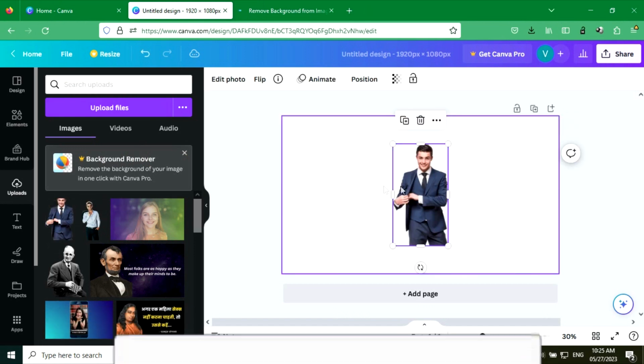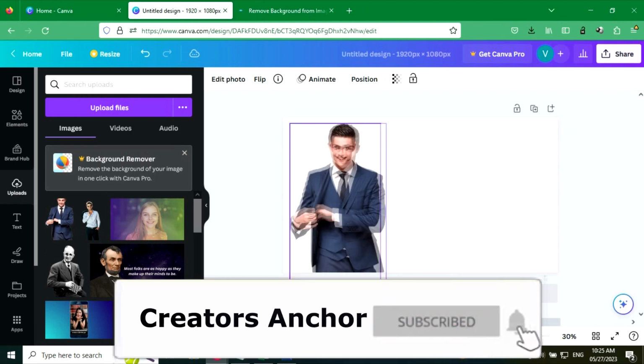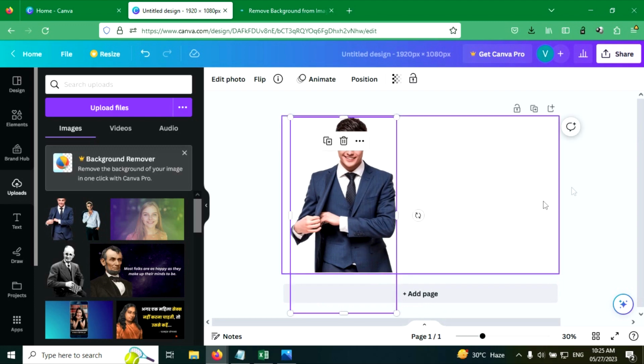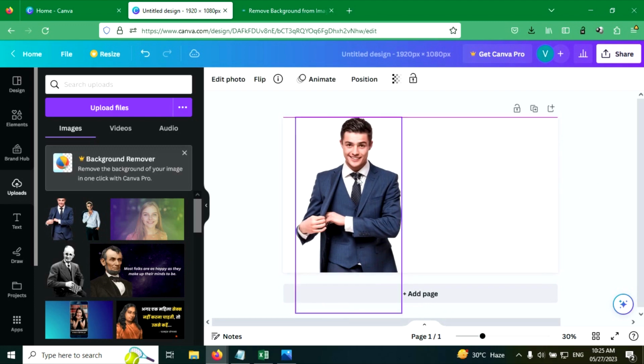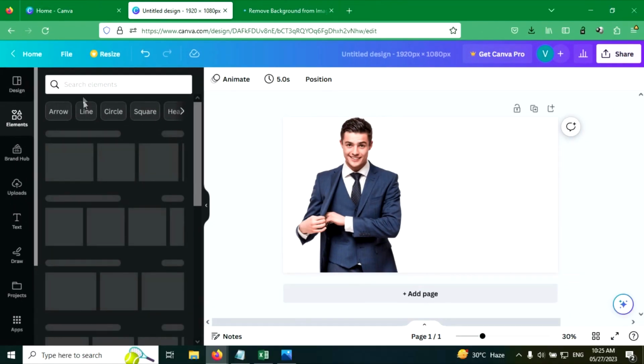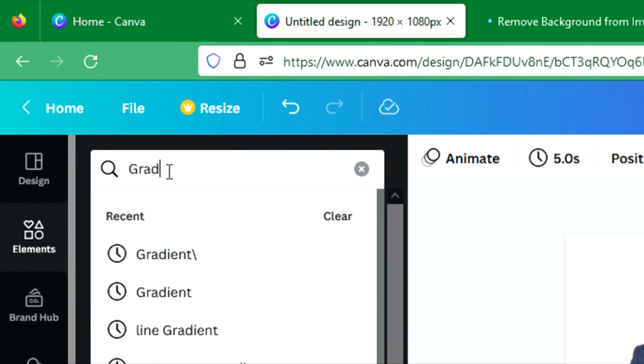Now click on this image. Resize this image a little bigger like this. Go to the Elements tab and search Gradient.